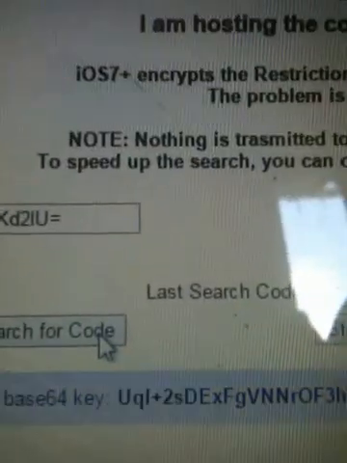Click search for a code, and now you wait. I don't know how long this will take. It could take up to an hour. Mine took maybe 10, 15 minutes or so.